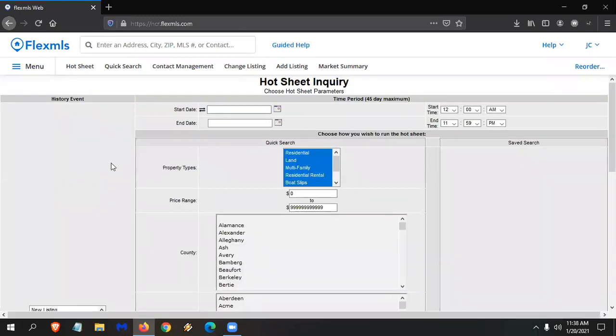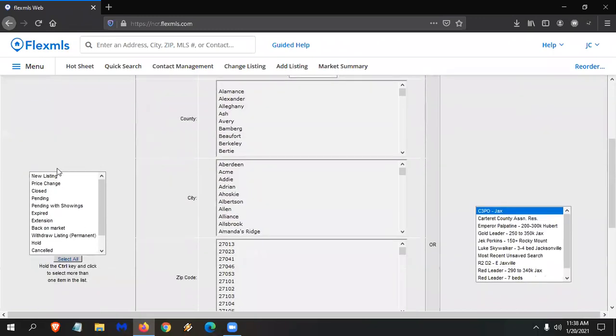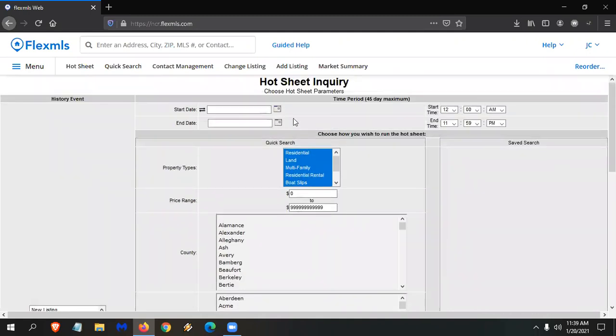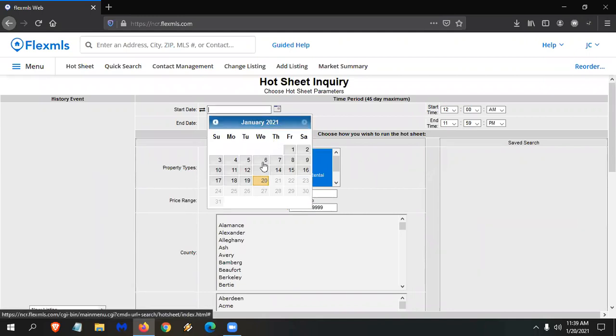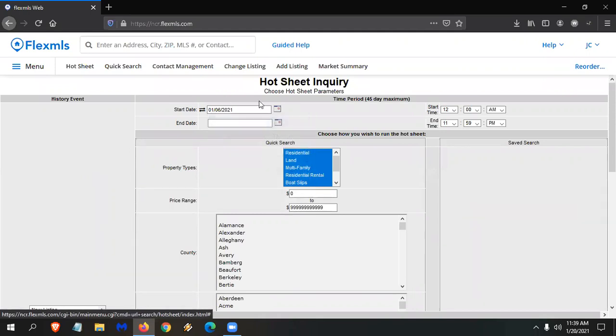And for a custom hot sheet, a couple things jump out to you. Well, one, you can decide if you want to have just certain status changes or price changes. If you just want new listing, price change, but not the rest. That's one thing to pay attention to. But the most important thing is up at the top, a start date and end date. If you have not run this, these aren't filled out, but you can go back up to 45 days. So let's say you were on vacation for 2 weeks, and well, the hot sheet only goes back 1 week. So maybe you want to go start date, we'll go back to the 6th. So we're going back 2 weeks.